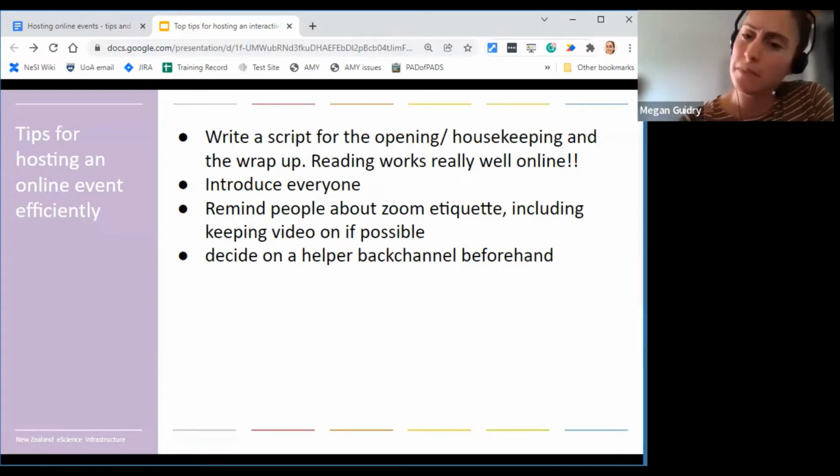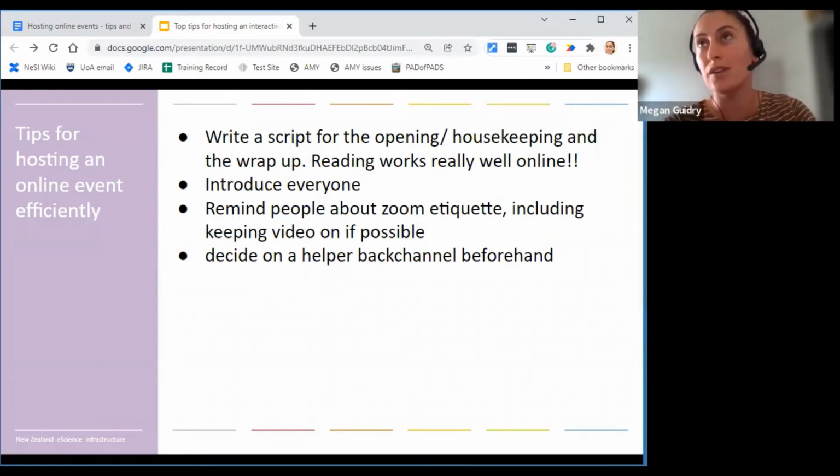And finally, don't skip the basic housekeeping reminders. It's much easier to present to real human faces than a bunch of black boxes online. So remind people to keep their video on if possible. Remind people how to find things like chat to raise their hand, because we don't want to assume everyone knows how to use things like Zoom or Teams. Everyone is using a different tool, and doing those reminders makes your session more accessible.